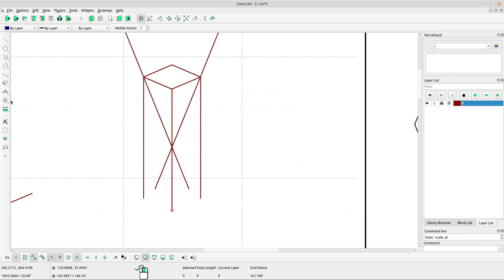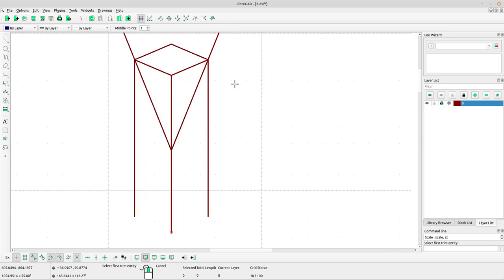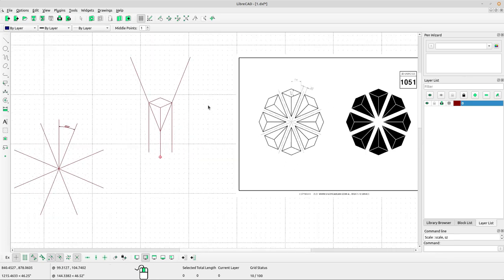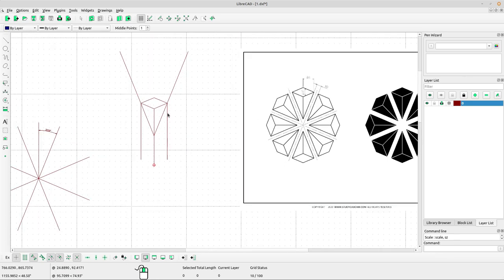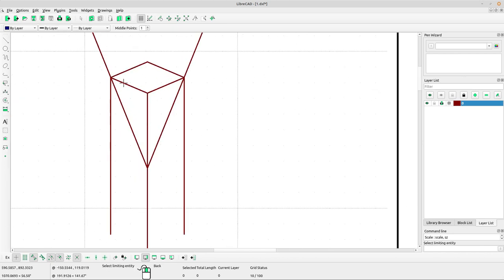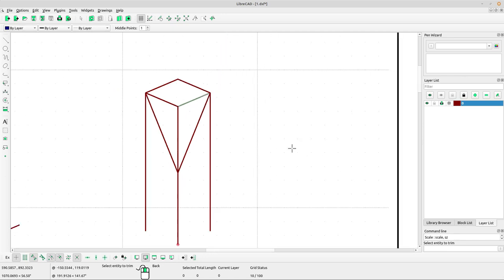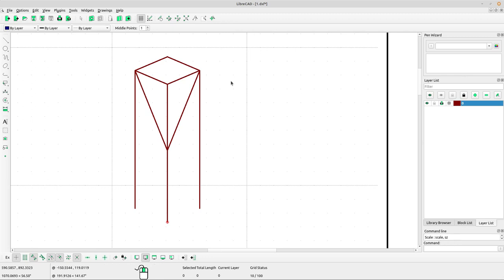Okay, now select trim tool, left click over the first line and left click for the second line. Right click to escape. Yeah, I think we almost got the shape. Now select trim tool, left click to select the trim line or cutter line. Left click to select the line we want to trim. Right click to escape, and now select the line as a cutter or trim line, and left click to select the line. Right click to escape.